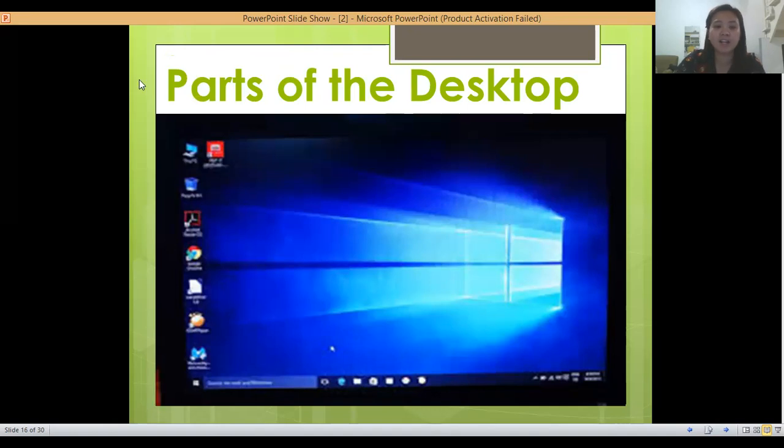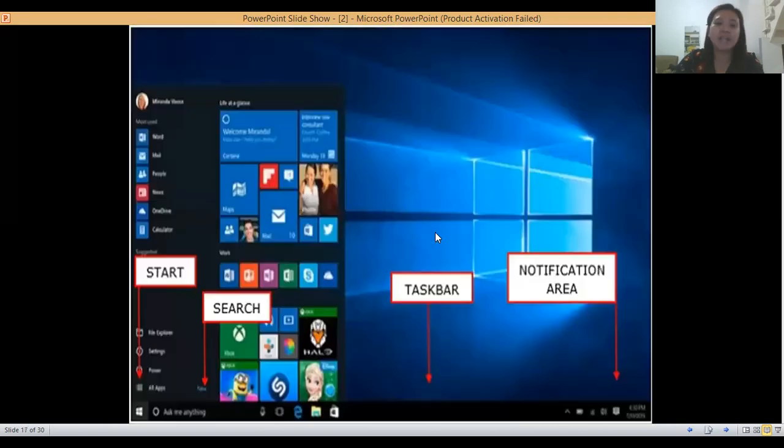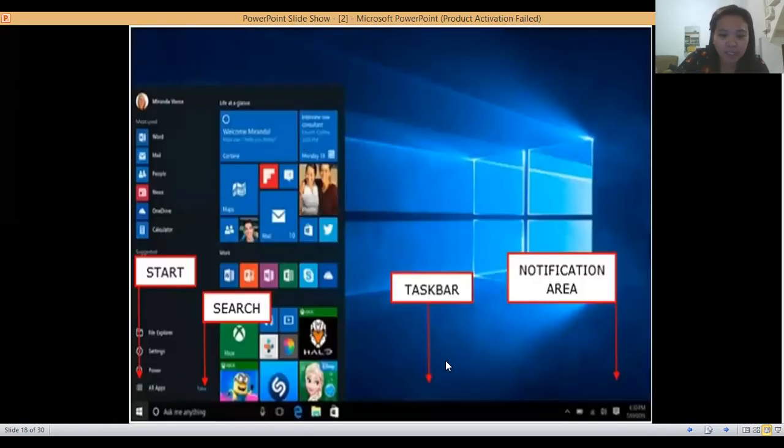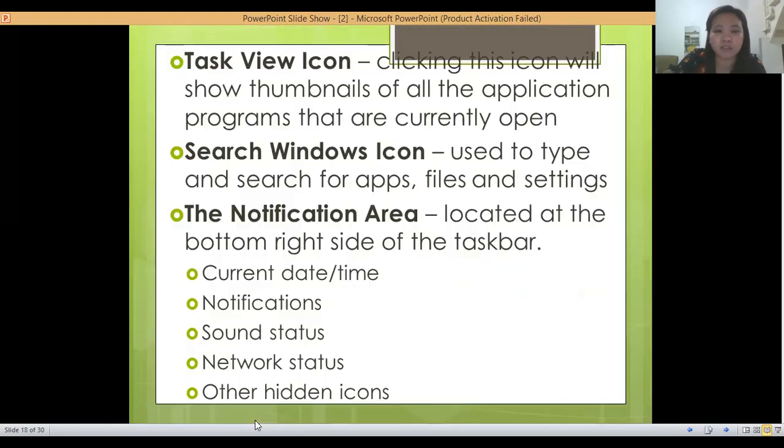The taskbar. Again, overall, desktop. The small graphical pictures, desktop icon. The picture in the background, wallpaper. The long rectangular here is the taskbar. Okay, now let's go for this one, that taskbar. The task view icon. Clicking this icon will show the thumbnails of all the application programs that are currently open. So makikita nyo yung mga programs na naka-open dito sa task view icon.